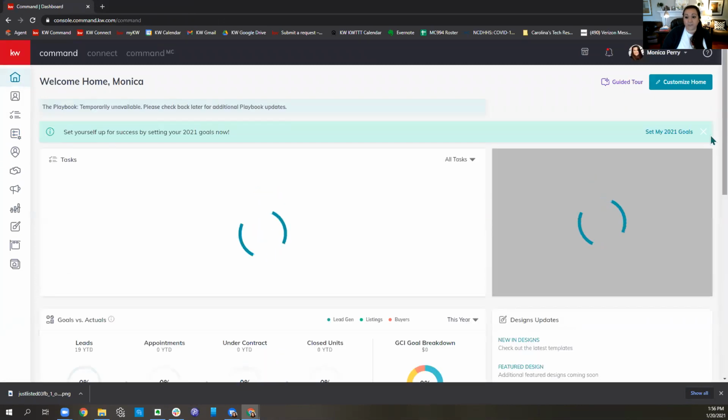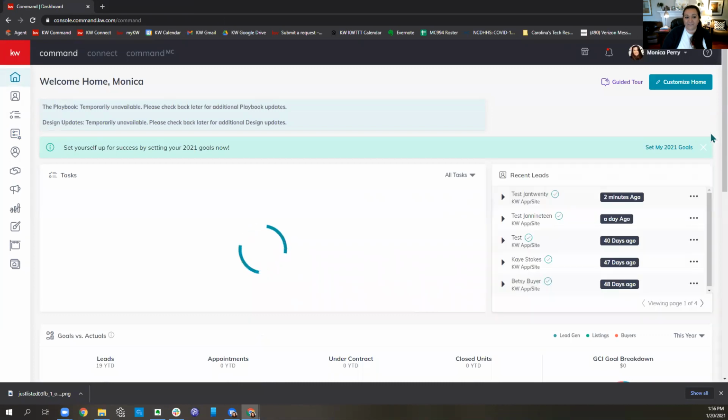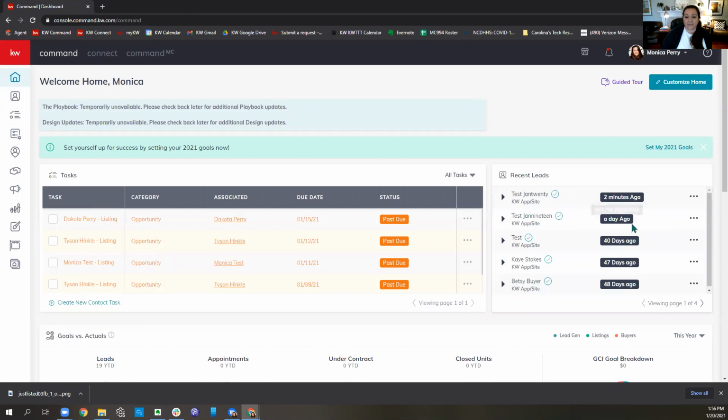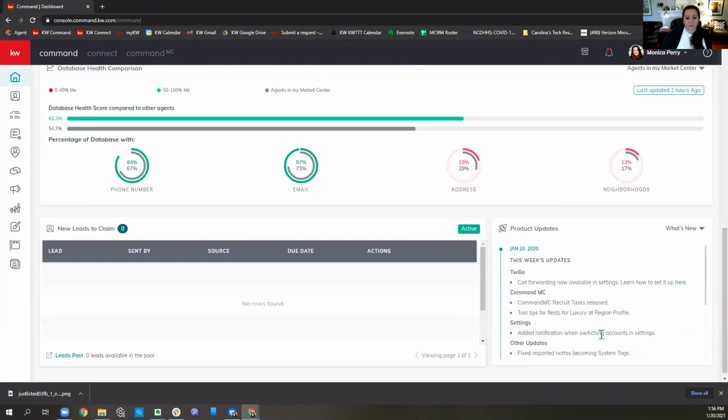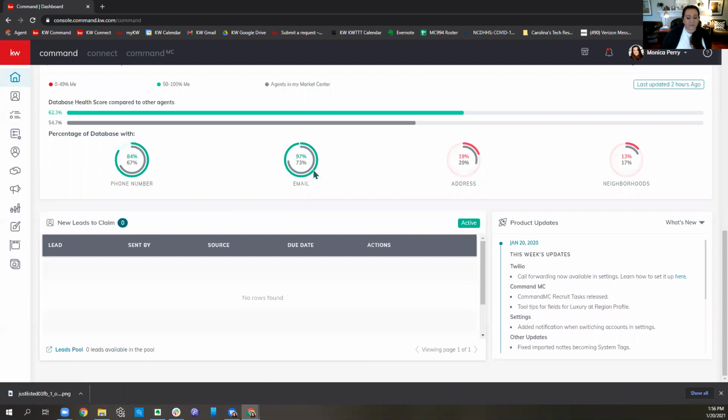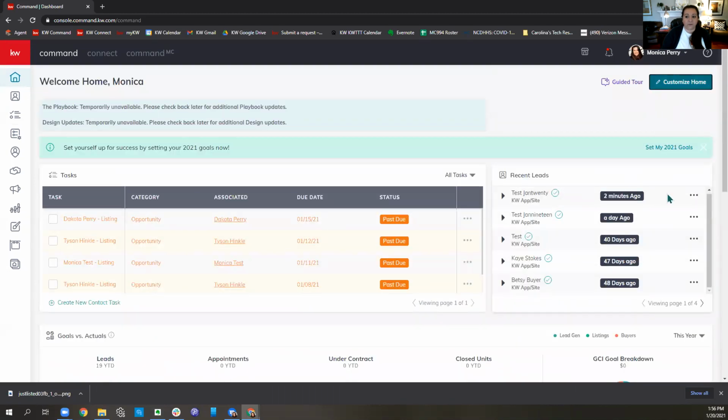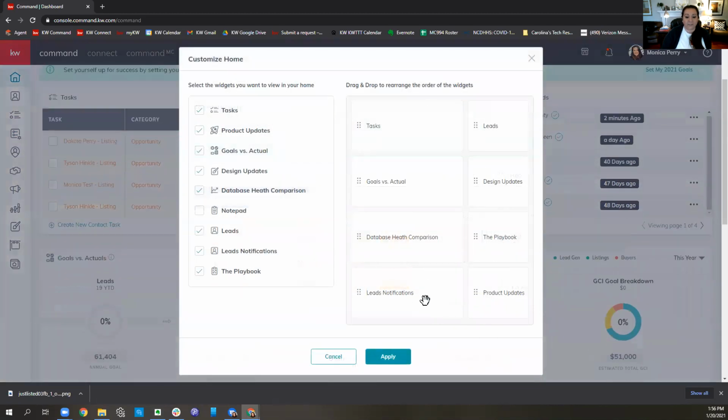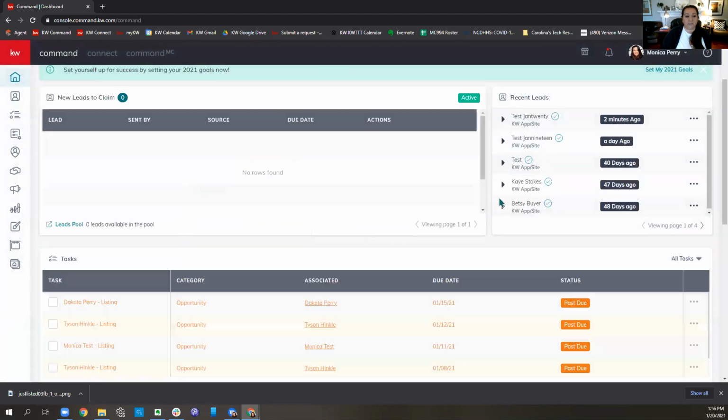On my home screen, if it will ever load, you can see there's my recent leads, right? And if you're on a team, there's also one that says leads to claim. So if you got routed a lead, it would take you to that. You can move this up too. Don't ever forget that you can customize. If you are on a team, you can slide that up and then it'll be at the top: new leads to claim.